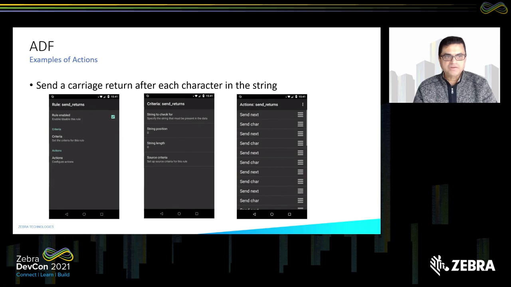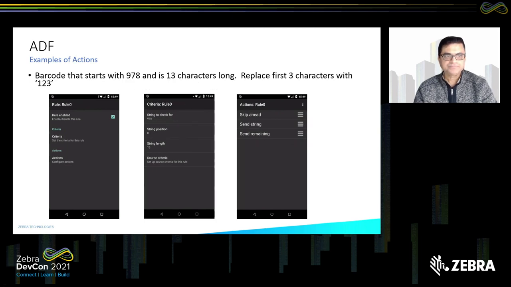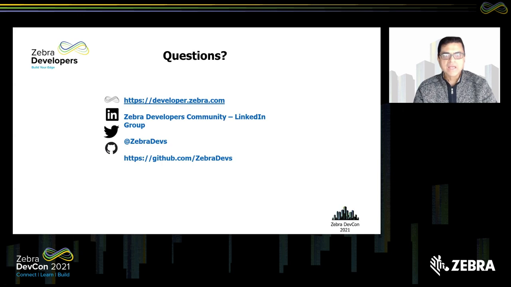So these are some examples of how to create the rules, how to set the criteria and actions. There is, once again, good amount of information available on TechDocs. So in this example, barcodes that start with 978 and are 13 characters long are chosen, and the first three characters are replaced with 123. And that is the rule that we have created. That's the last slide.